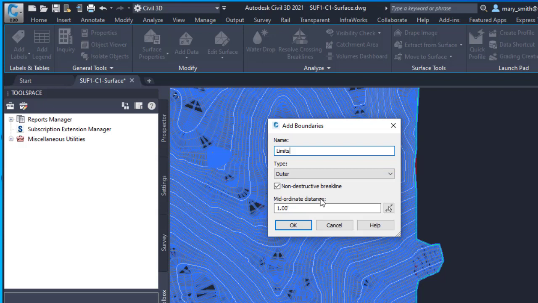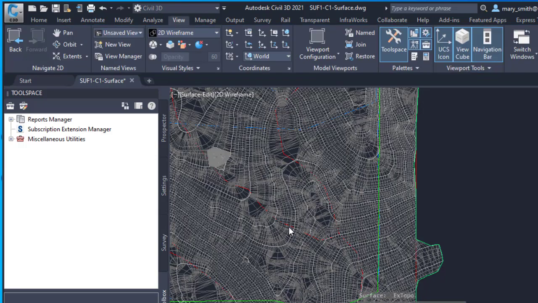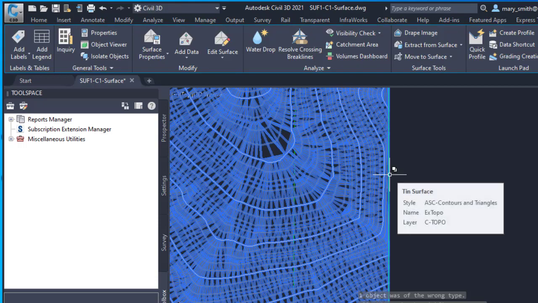We'll want to make sure the non-destructive break line option is checked. All right, we're going to click OK to accept those settings. And now we have to select the object. The object we need to select is actually the red polyline that runs around the entire perimeter. Let's zoom in a little bit. So I'm going to select that red polyline that represents our boundary.